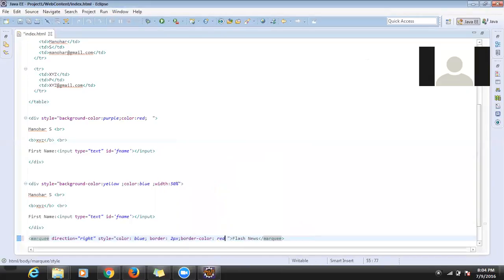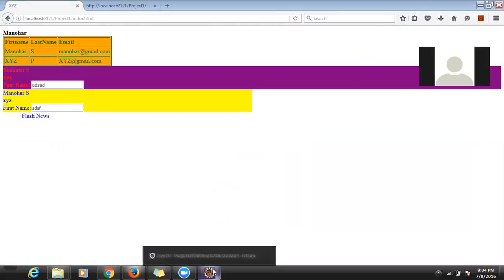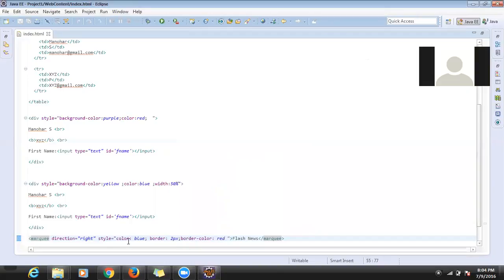Border color red. Blink. Can you blink? Is there? It is there. There are so many tags. It will be there. So based on our requirement, we need to apply the style: color, background, border color, background color. We need to apply here.